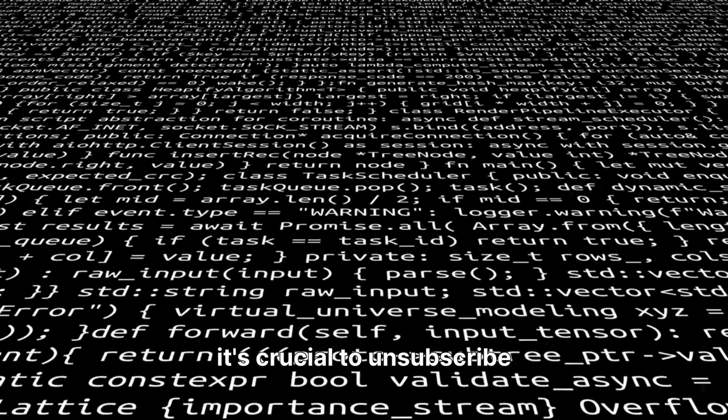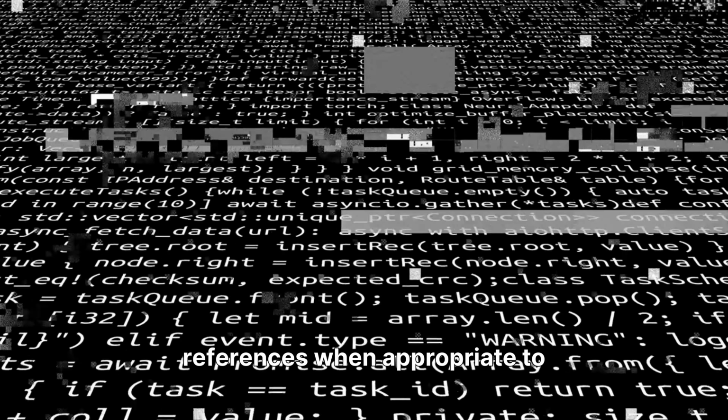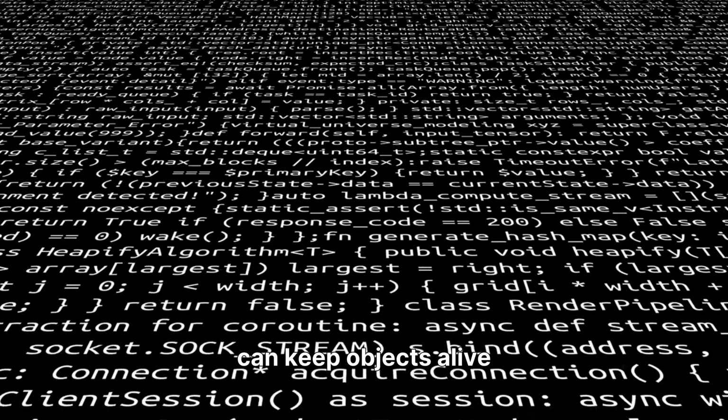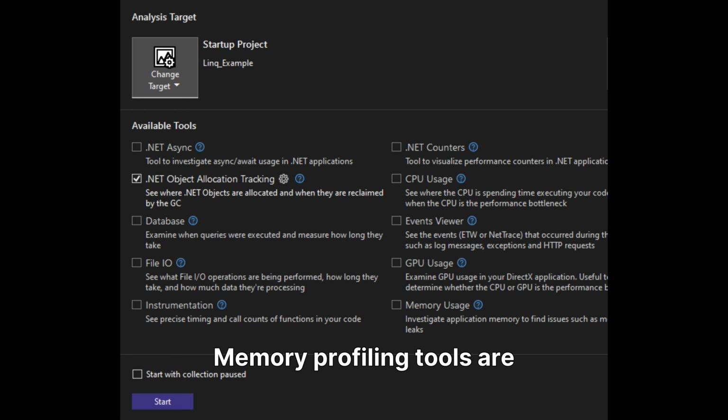To prevent memory leaks, it's crucial to unsubscribe from events when objects are no longer needed and to use weak references when appropriate to avoid strong references that can keep objects alive unnecessarily, hindering garbage collection. Memory profiling tools are invaluable for identifying subtle memory leaks and analyzing complex memory usage patterns within your application. These tools provide deep insights into object allocations and lifetimes, helping you optimize resource consumption.